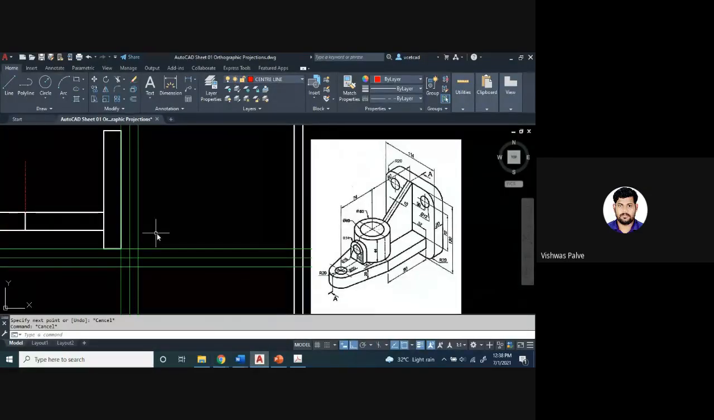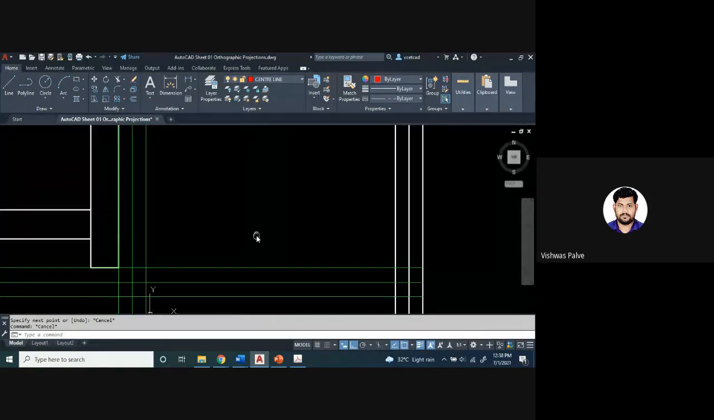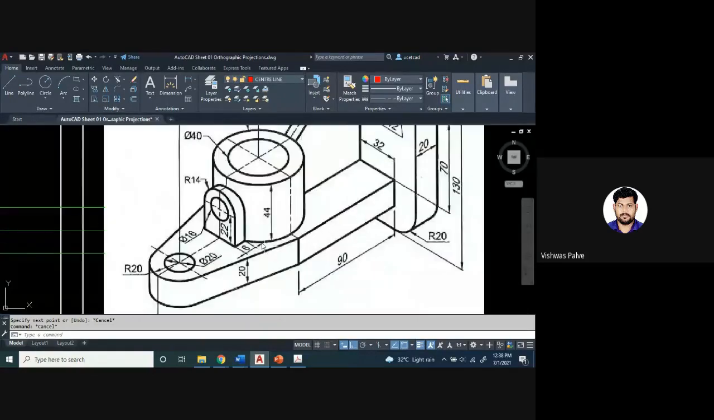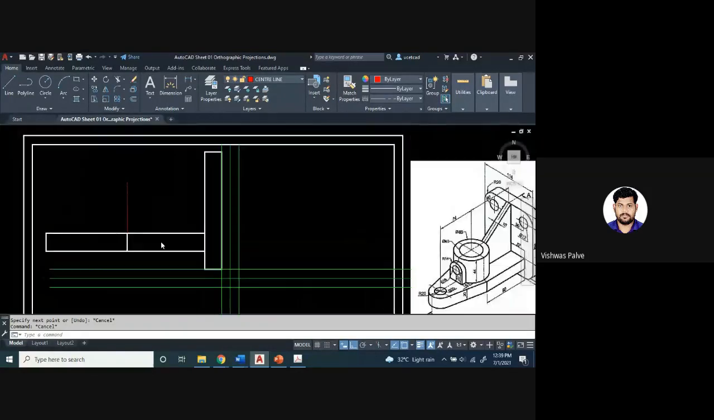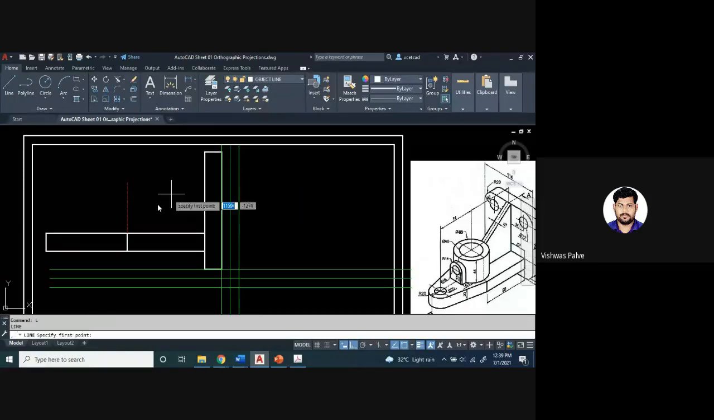So we want to represent this cylinder in the front view. For representing it, what is the maximum diameter? 60 millimeter is the maximum outer diameter and the inner diameter is 40 millimeter, and the height is 44 millimeter. Okay, so I will select the object line, L enter. From this point, 44 millimeter.